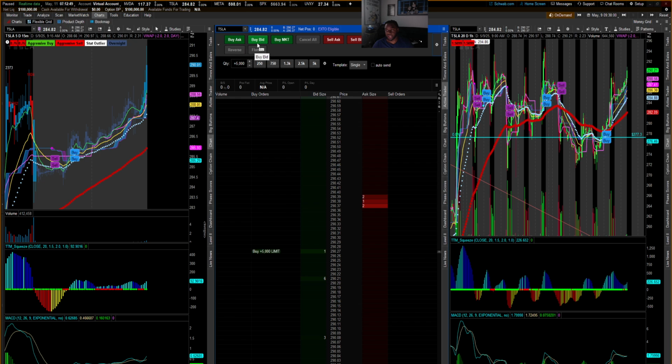And buy as buy bid is limit orders. So you're setting a price that you want. Buy market is get me in at any price possible. I don't care what it is. I need to get in fast. So if you want to get in fast, you use buy market. If you want to sell fast, you use sell market. If you want to sell for a specific price like $290 or buy for a specific price like $290, you do sell bid, sell ask, or buy bid, buy ask, right?